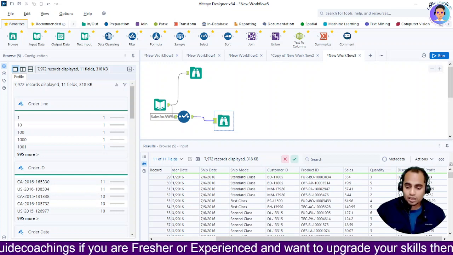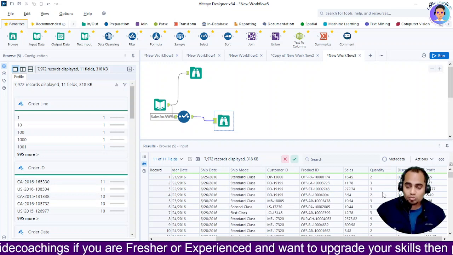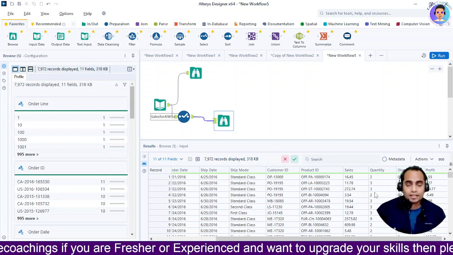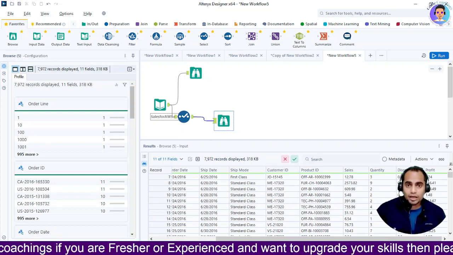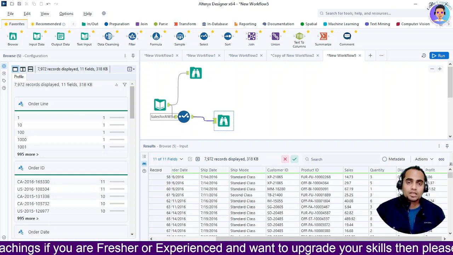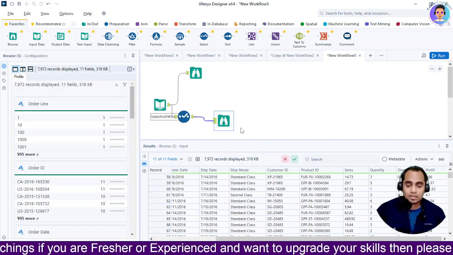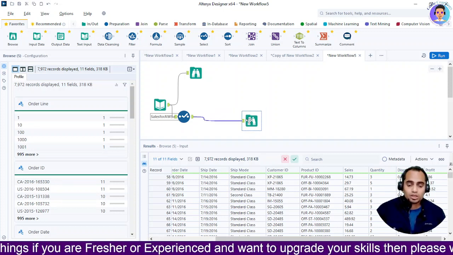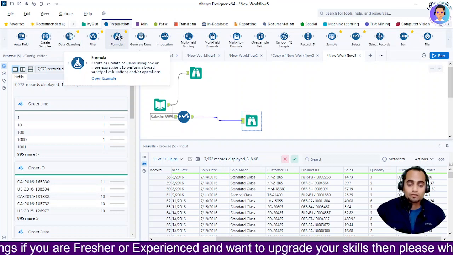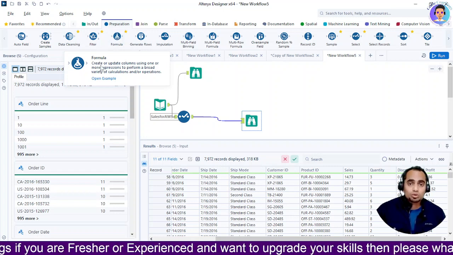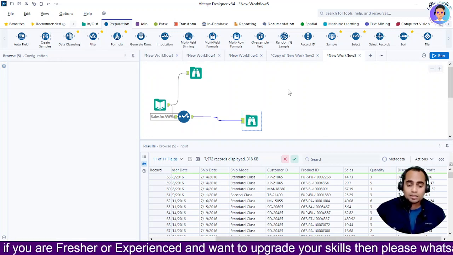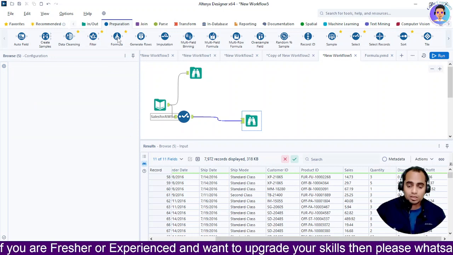If I want to bifurcate it, whatever quantity is less than 3 is smaller and greater than 3 is big, basically I want to categorize it into two parts. Whatever is more than 10 is higher quantity, and whatever is less is a lower quantity. So what I will do, I will go to my preparation, and there is a tool called formula. If I click on it, I can read the definition of it. If you want to see an example of it, you can click on open example, and here the example will be opened. It will take some time, I believe.